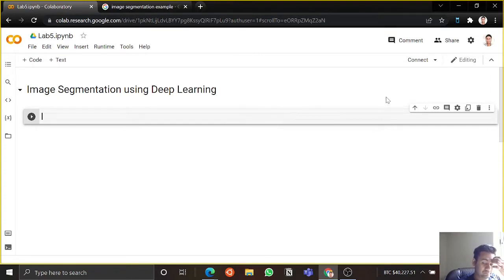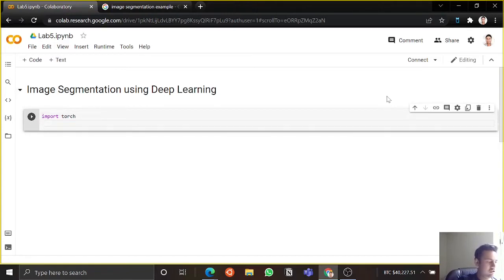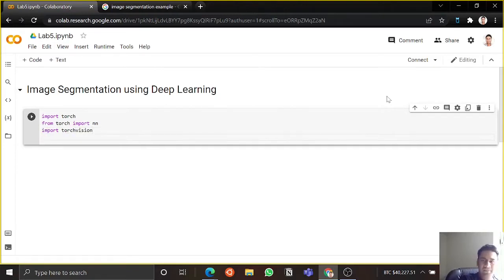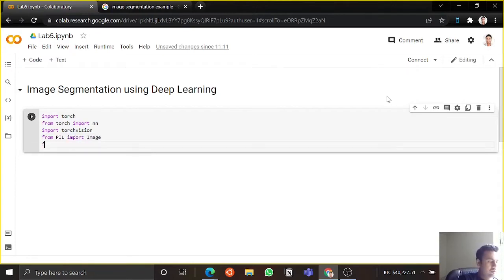Now I'm going to do some basic importing. So import torch, so PyTorch. We always import the neural network library, so from torch import nn, because otherwise you'll have to write torch.nn and stuff like that. For computer vision problems, a lot of important stuff is given in the torchvision library, so import torchvision. And we're going to be dealing with images, so we need something to deal with images, so import Image.